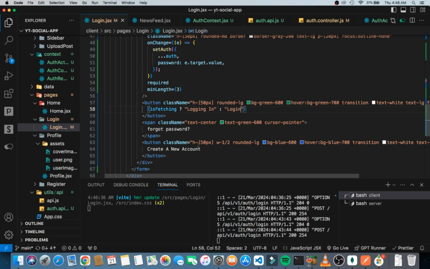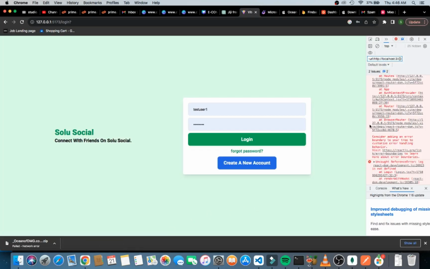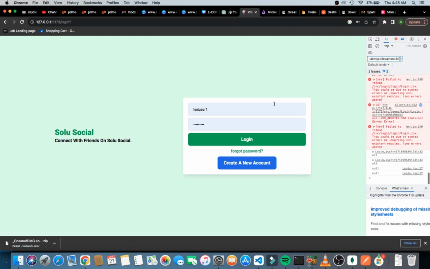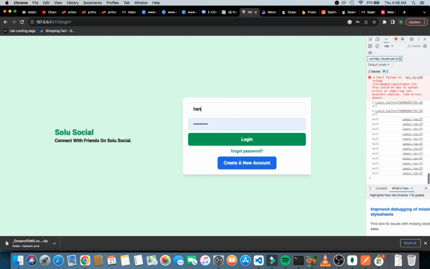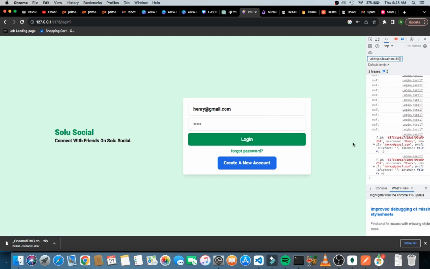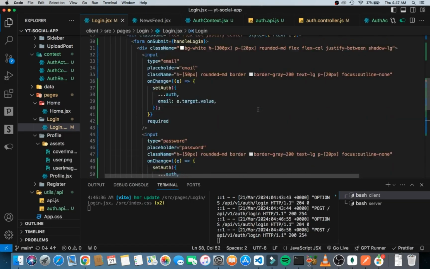Alright, so now that we have this, let's start testing it. I have Henry at gmail.com, Henry, then I send. This one was pretty quick, so we didn't see it, but basically it works. Okay, so that is it. Let's move on to the next thing.